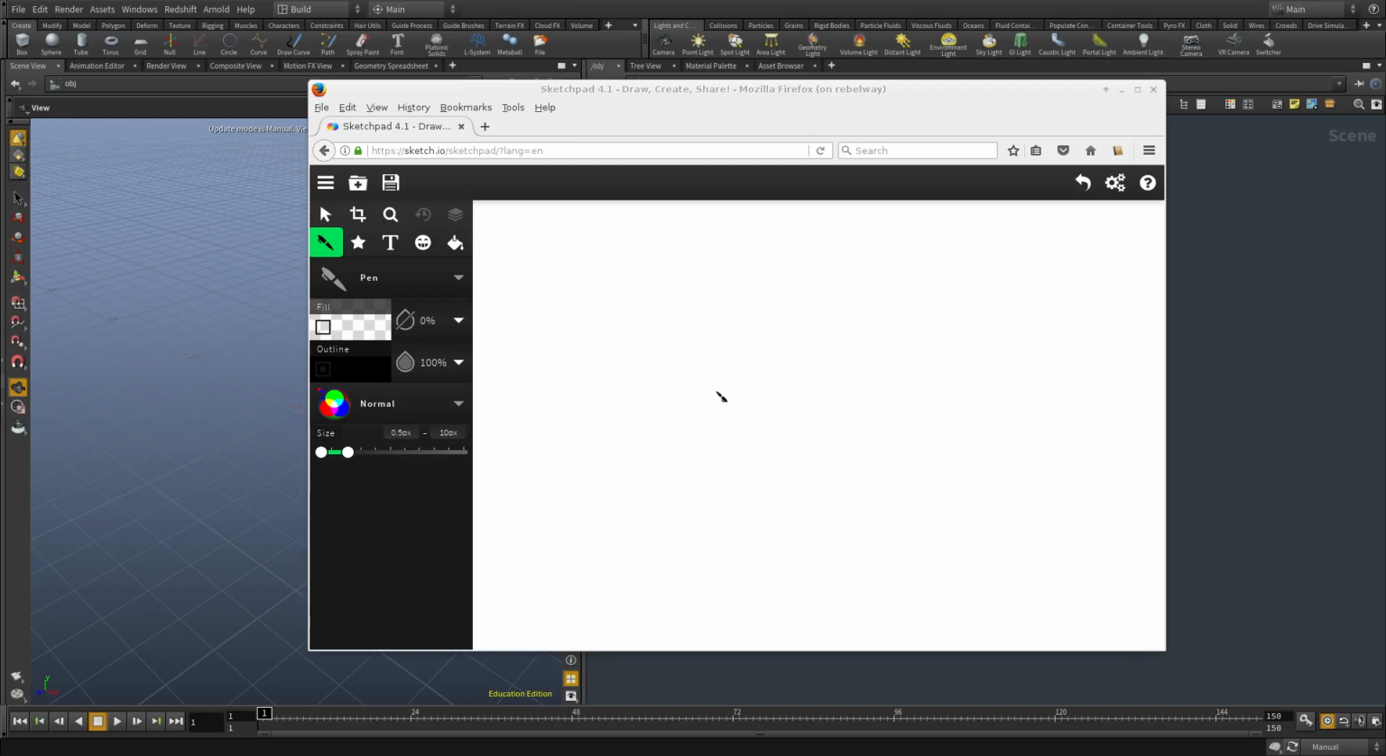Hello guys, in this video I'm going to explain how volumes are stored and manipulated in Houdini. I'm going to start by drawing a grid here with a set of points. And this is basically a grid with points. This is normal geometry.